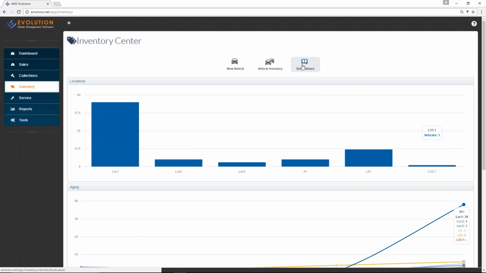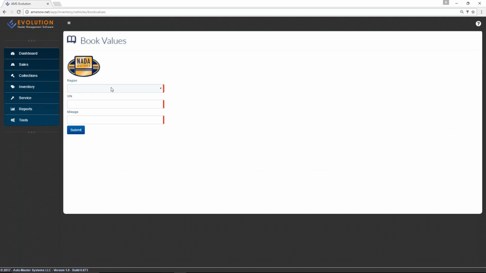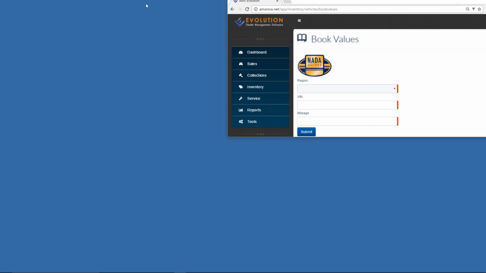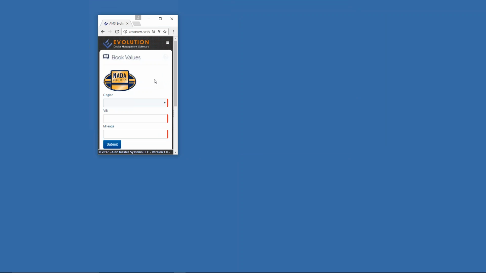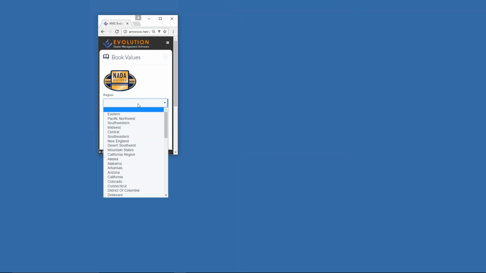Last but not least, on the Inventory Center is a book values. This is used for non-stock vehicles, so if you're at an auction, if you're on your phone, you can drill down all the way into a phone view, and we can minimize that all the way down so that you're looking at it like you're on a phone.